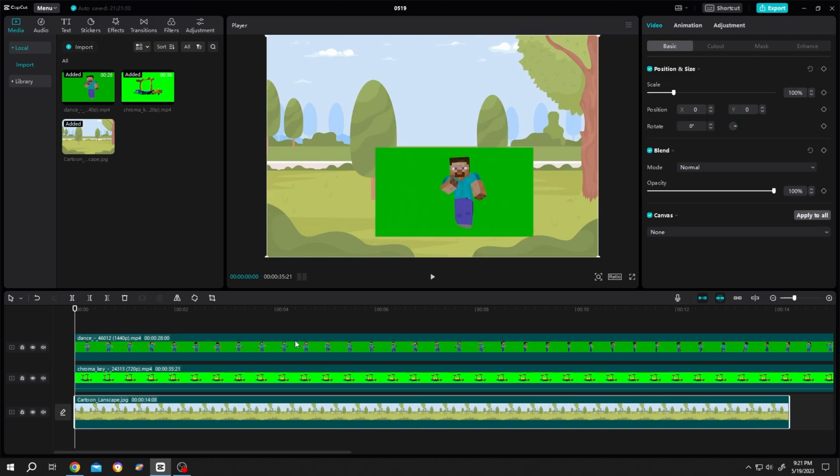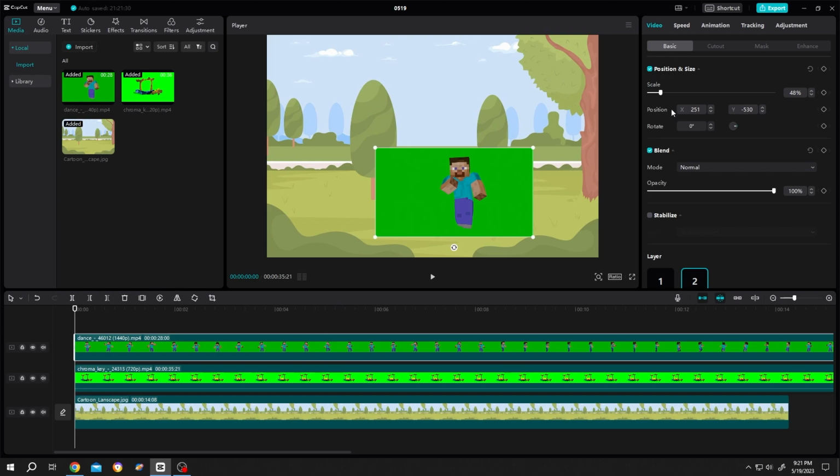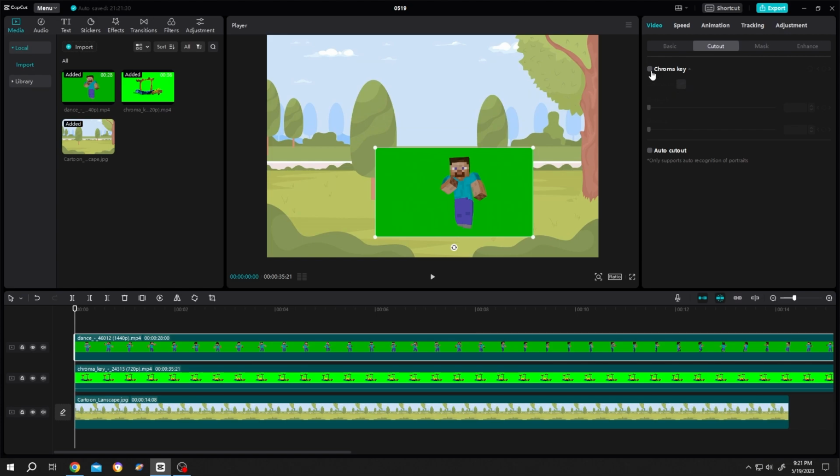Now to remove the green background, select the layer, then go to video, cutout. From cutout, select the chroma key, click on the eyedropper tool, then select the color. For information, this will work for all colors. Just make sure that your subject is in different color.